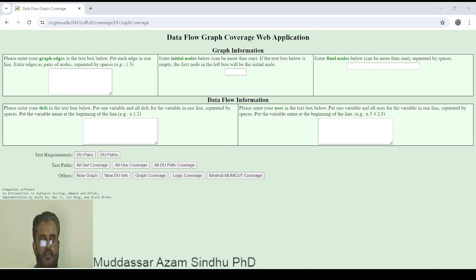Earlier we studied about the control flow graph, and the web application demo I introduced in one of my earlier videos was about the analysis of control flow graphs on the basis of different coverage criteria. And in this case we are going to do a similar analysis, but in this context we are going to use the data flow analysis and data flow coverage criteria.